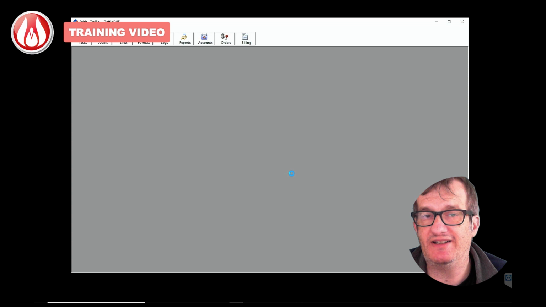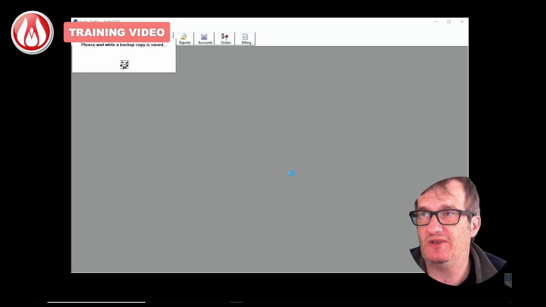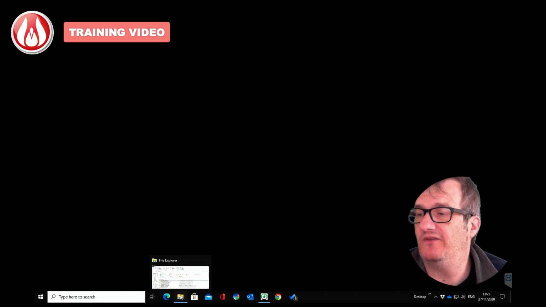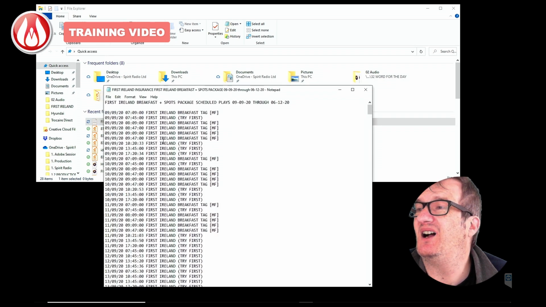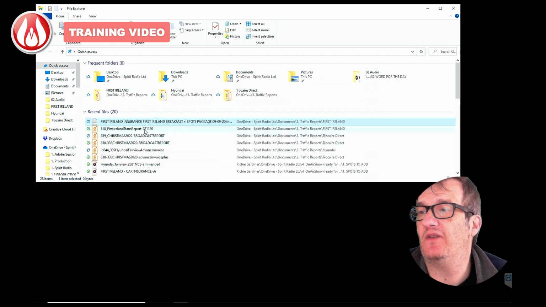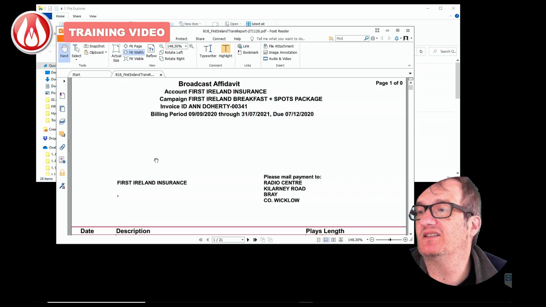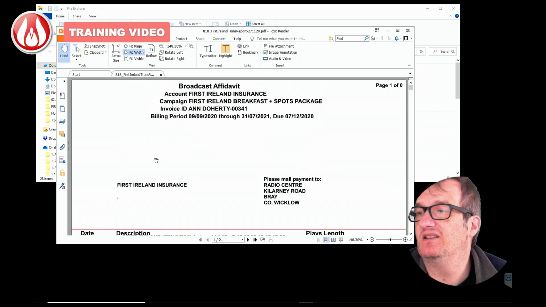So that's two ways of generating a plays report, a transmission report. So we're going to go back to the folder now, and okay, that's the one we just generated in the recent files list. So I'm going to open that, and that's generated a text file of all the plays. Now, unfortunately, it shows all the tags as well, not just the adverts, which is a bit of a nuisance. Personally, I think the PDF is actually clearer for the client, generating a broadcast affidavit.